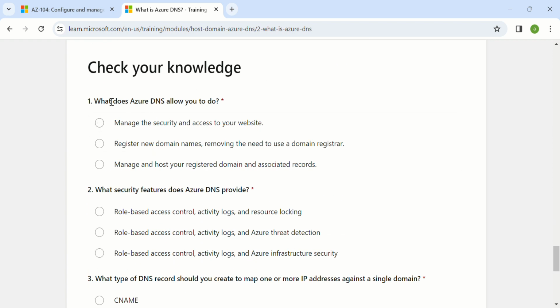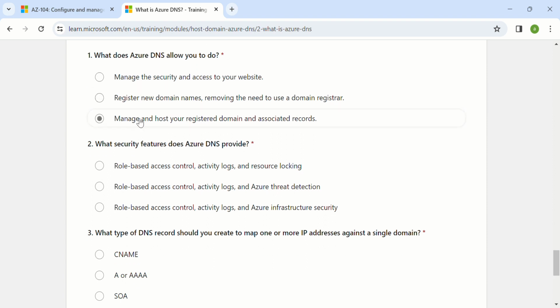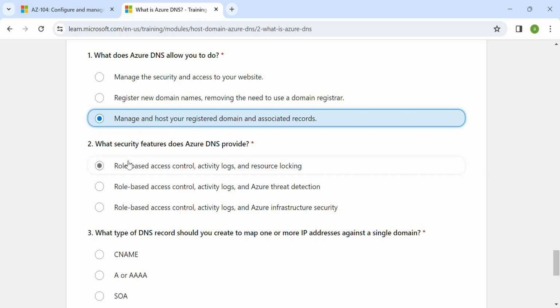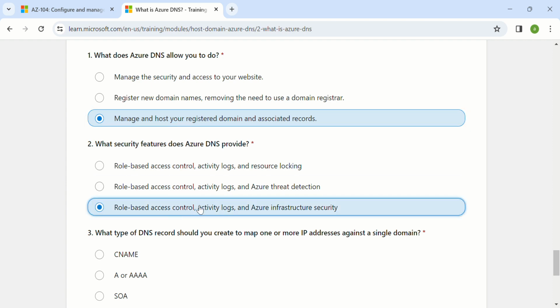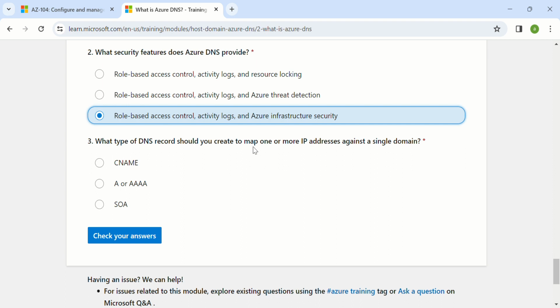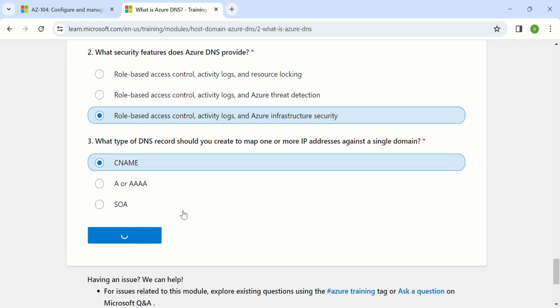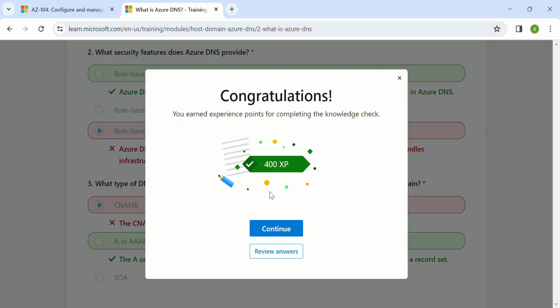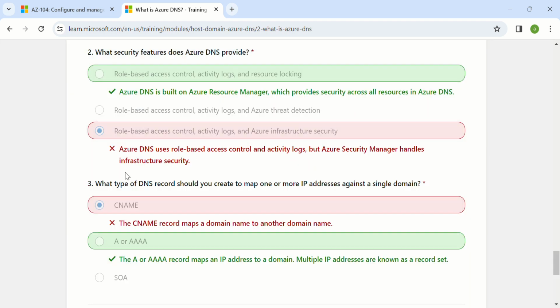Check your knowledge. What does Azure DNS allow you to do? What security feature does Azure DNS provide? What type of DNS record should you create to map one or more IP addresses against a single domain? Maps a domain name to another domain name.